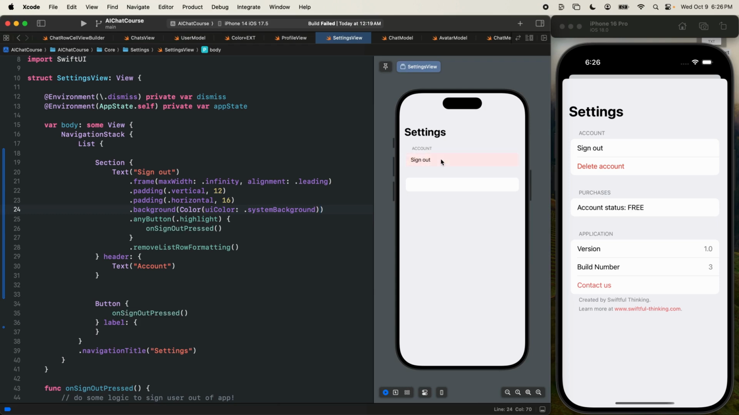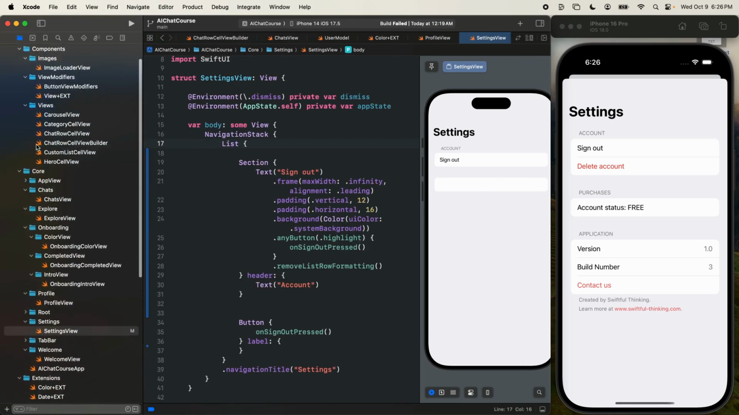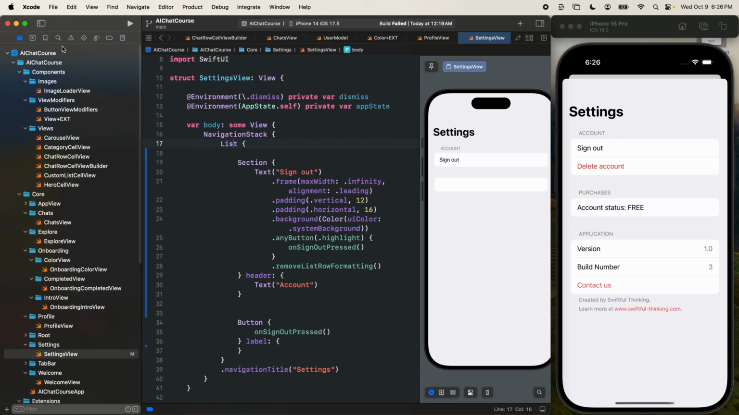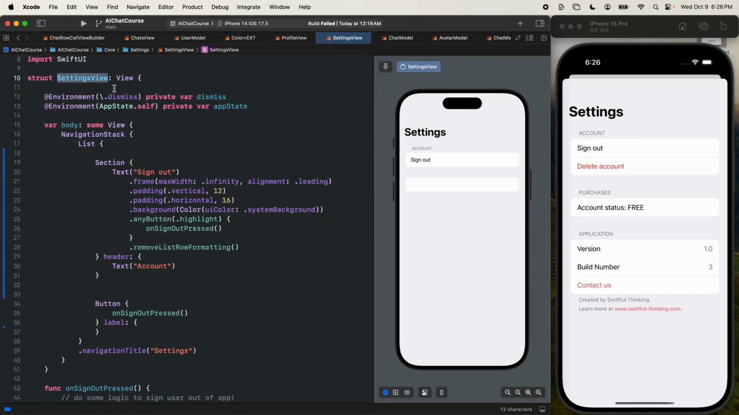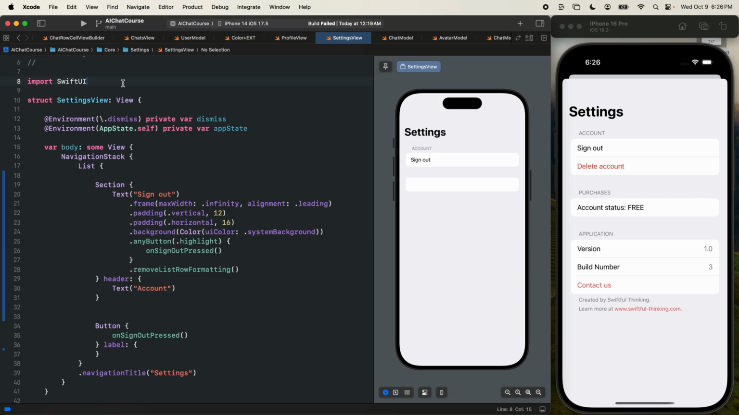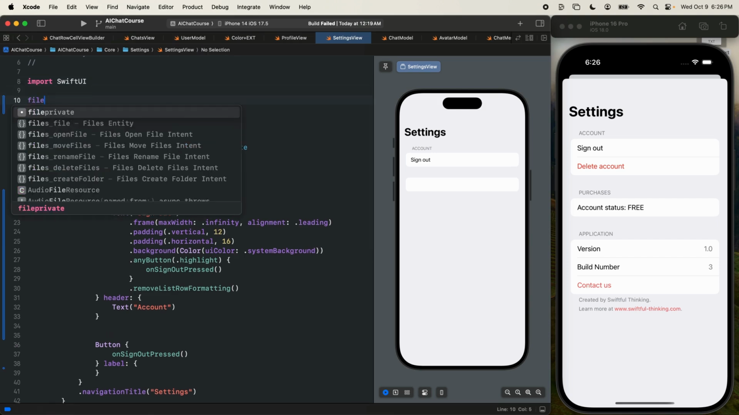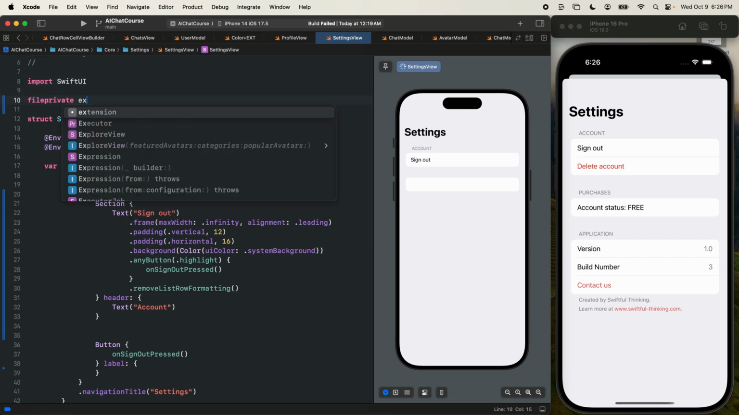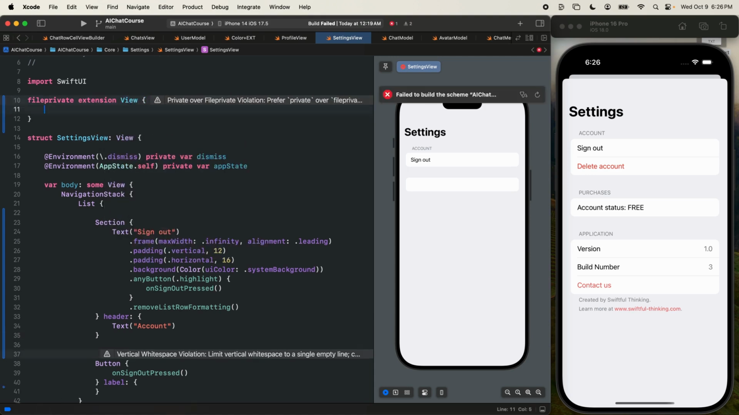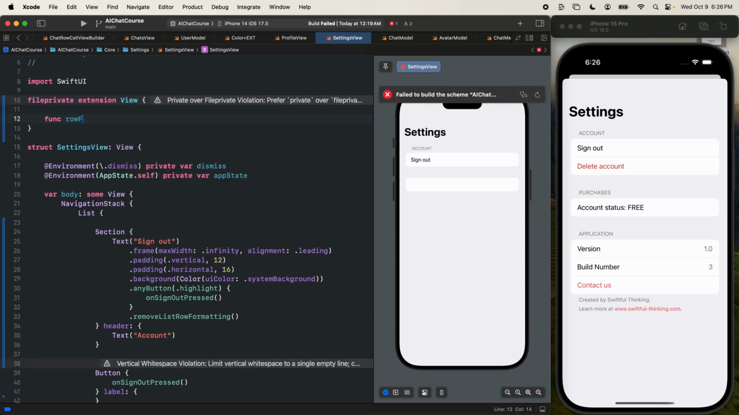Great. We're going to reuse this UI here, so let's actually just make it a reusable modifier. Unlike our other view modifiers like the list row formatting and any button, I'm only going to use this modifier on this specific screen. So normally we've been putting these in our view file, our View plus Ext, but for this one I'm just going to put it in the settings view itself. Let's put it up here real quick. We'll do a fileprivate extension, so it's only going to be in this file. Let's extend View, and let's just say func rowFormatting.